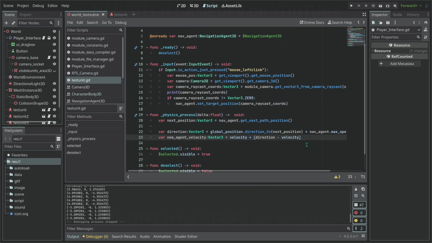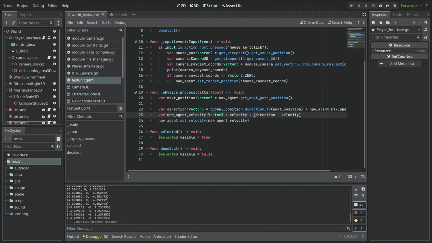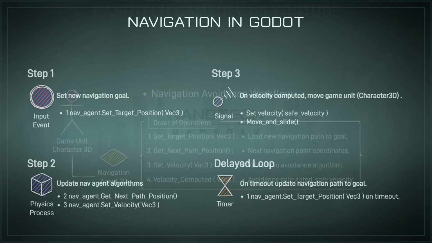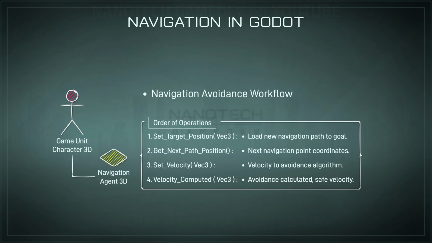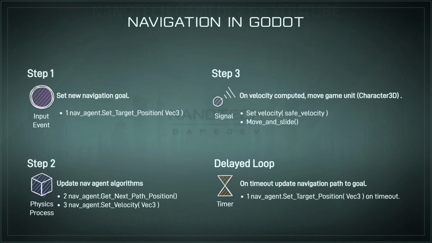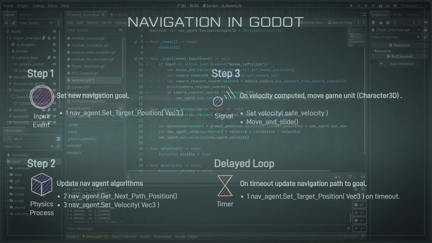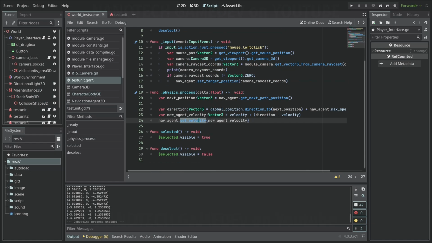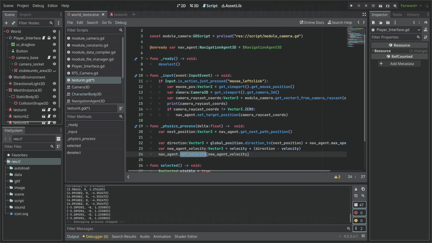And now we just need to finally add this as a new velocity for our navigation agent. So our navigation agent needs to set velocity with the new agent velocity. This concludes our step number 2. So now we have calculated our safe velocity, avoiding obstacles. We need now to go through step 3, which is all about actually moving our CharacterBody3D node after the safe velocity is emitted. So now we actually have a new velocity for our navigation agent, but this set velocity needs to now pass that to a signal, which we are going to use now.